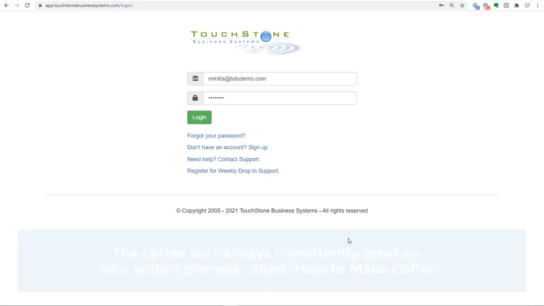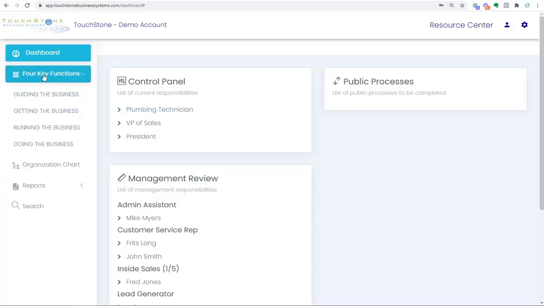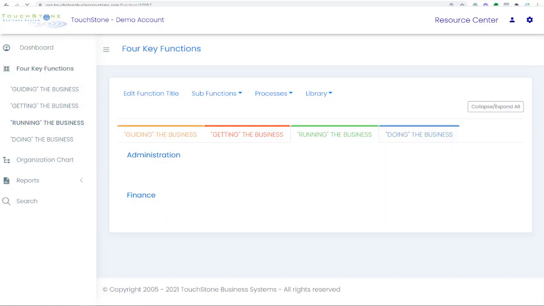to write a process. So I'm going to log into TouchStone and I'm going to come up here to my 4 key functions. The first question I'm going to ask myself is, making coffee, where would I store that? Is that a sort of a sales and marketing process? Is it something to do with client fulfillment, customer support? Is it strategy and management? Or is it kind of like admin or something like that, stuff that goes on behind the scenes? And I'm going to say it's probably an administrative process. So I'm going to click that.